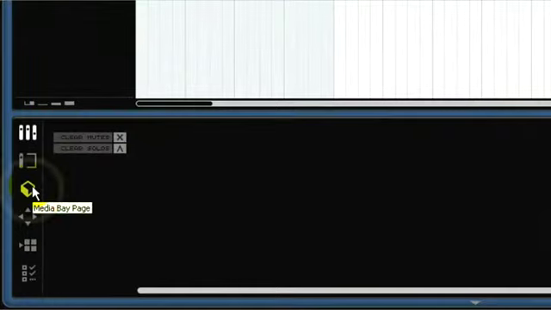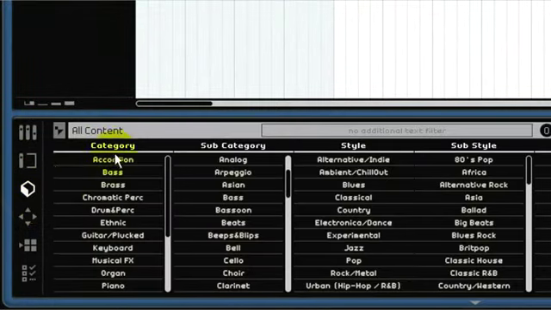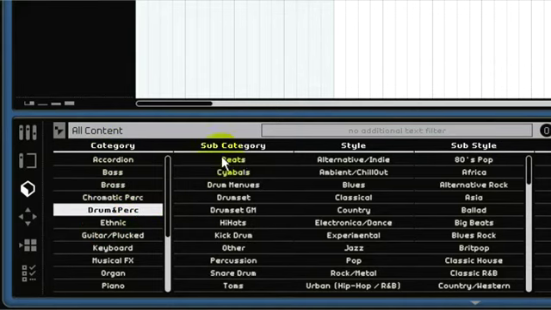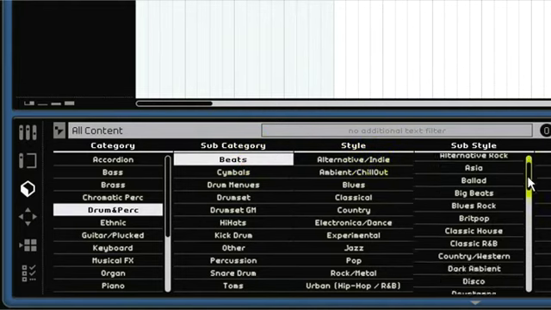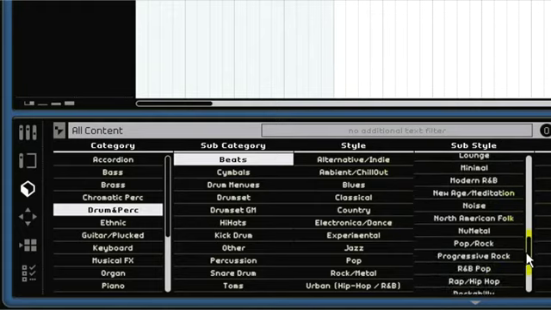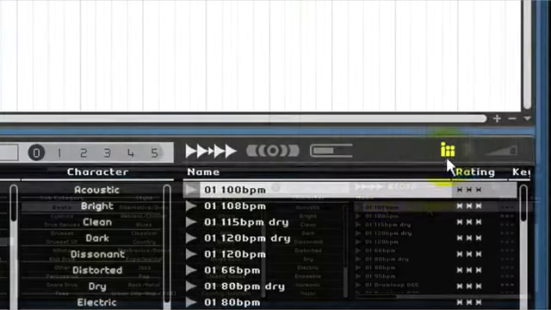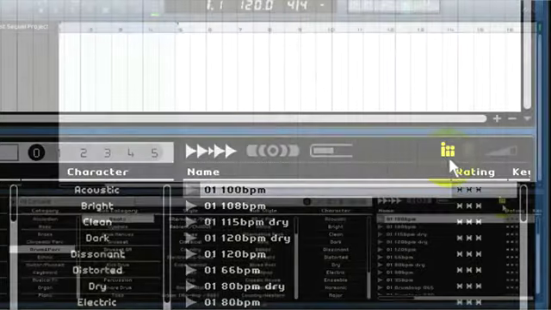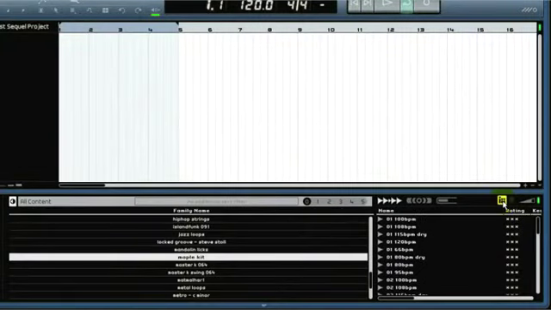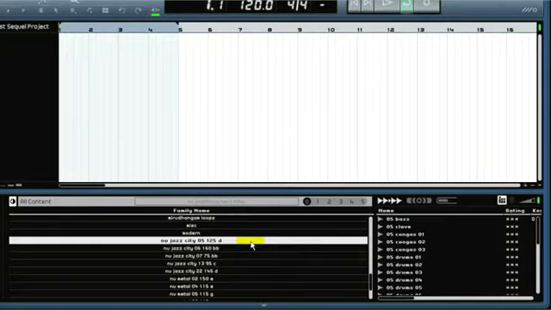Select the Media Bay page in the Multi-Zone. Select Drum and Percussion in the category filter. In the subcategory, select Beats. Sequel features loops from many styles and genres, such as house, drum and bass, rock, pop, nu metal, electronic, and so on. If you want to find loops that sound great together, just click on the Family button and you can browse through hundreds of loop families already organized for you.